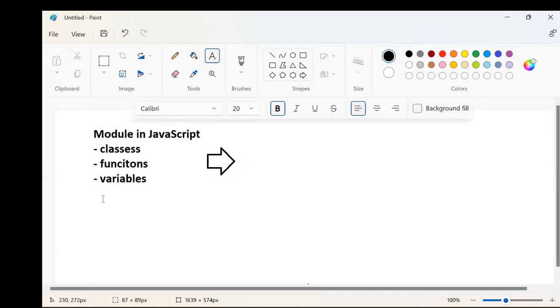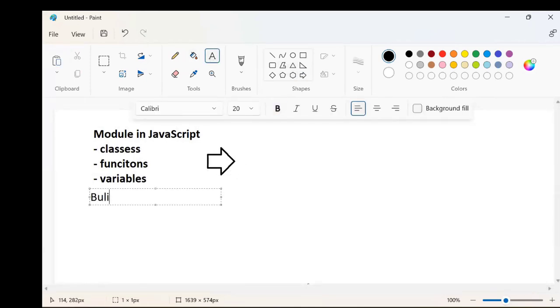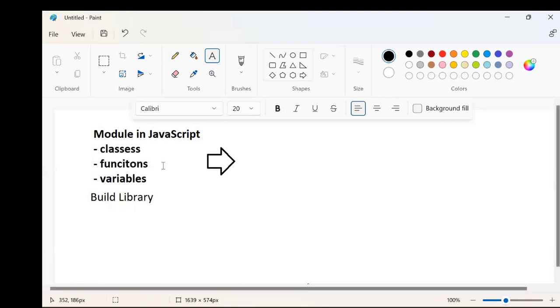That means modules are used for building a library for your application. A library is built for an application by using modules. The advantage is we can reuse the library anywhere, any location we want.